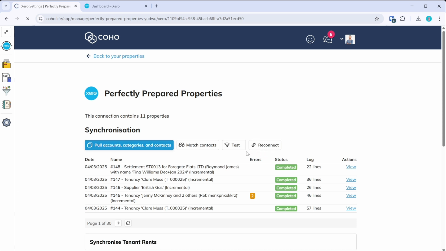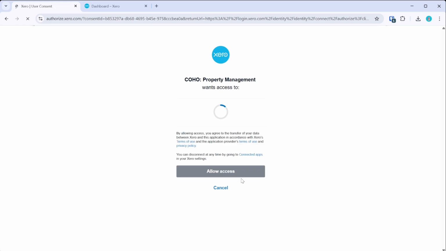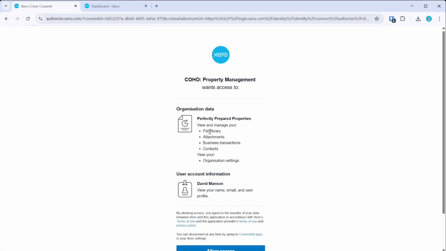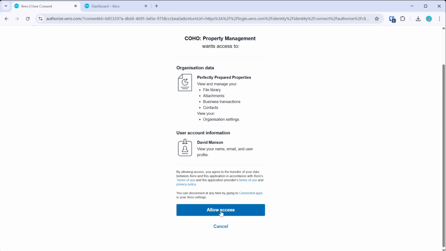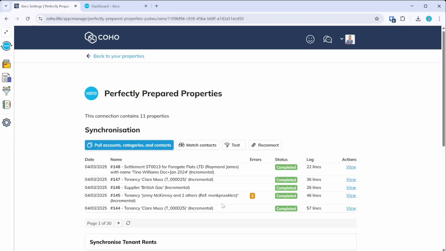clicking the Reconnect button. That will take me to XERO to reconnect the account. This is what you will see. COHO wants to access the extent of the permissions we want. You click the Allow Access button, and this sends you back to COHO, and the connection will be established. Once you've done that, I want you to click this blue button, which is very important.